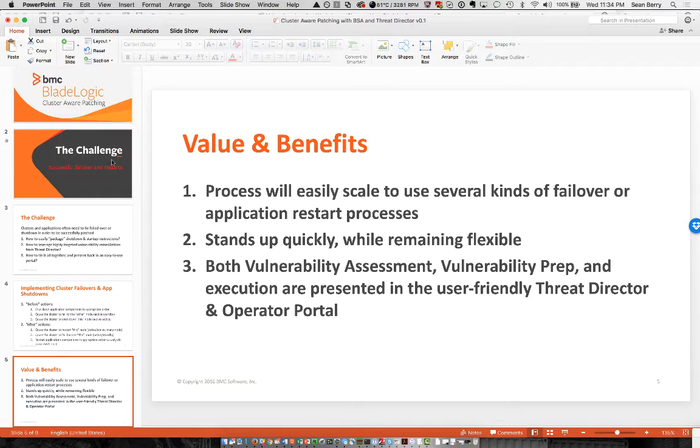So the last part of this that's super powerful is the vulnerability assessment, basically the Threat Director actions of looking at the vulnerabilities in the environment, of preparing the remediations, and then setting that up for execution, are all going to be presented in the very user-friendly Threat Director and Operator portal.